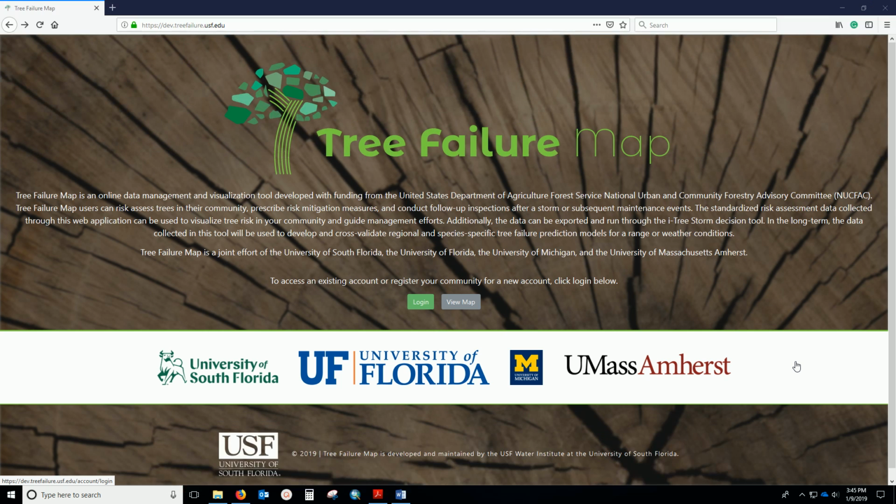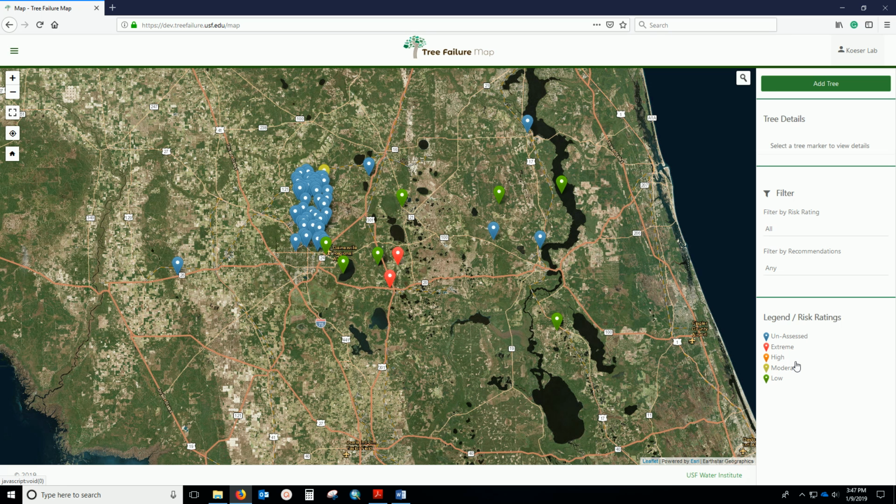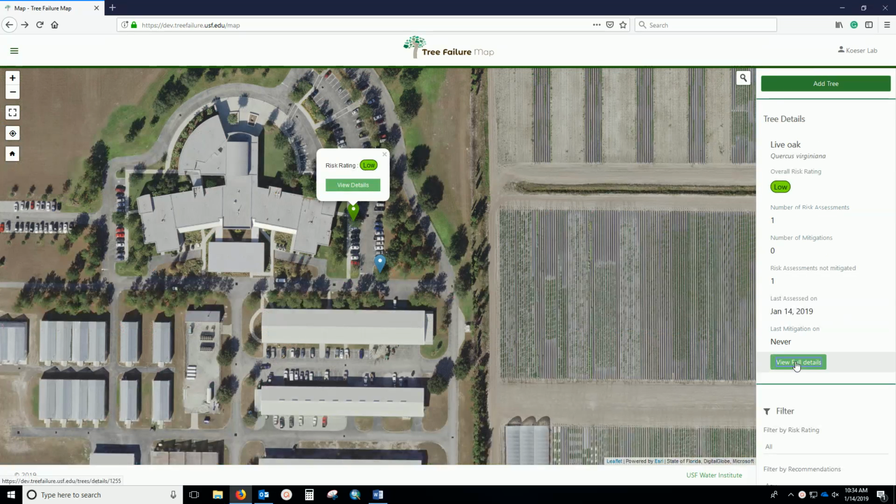Alright, so you're going to log in, which will take you to the tree map page. Then you can click the Locate Me button or zoom in to find your location. Click on the tree marker, and then click View Details to go to the tree details page.